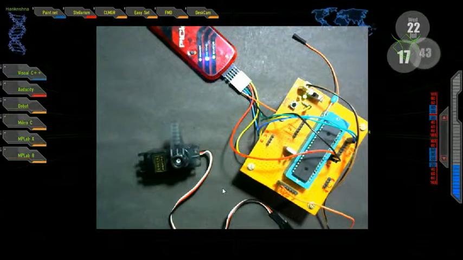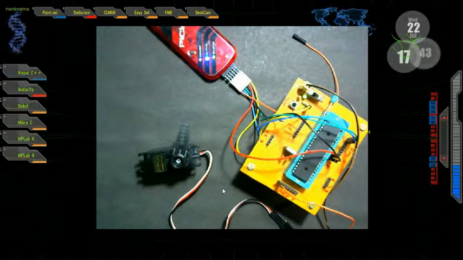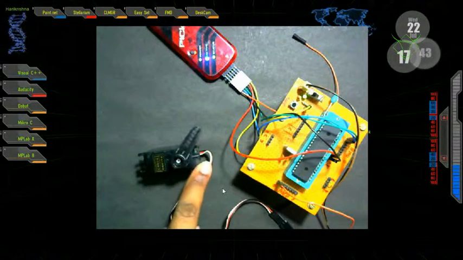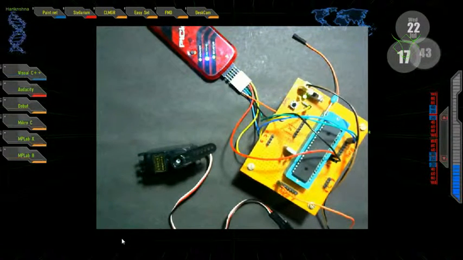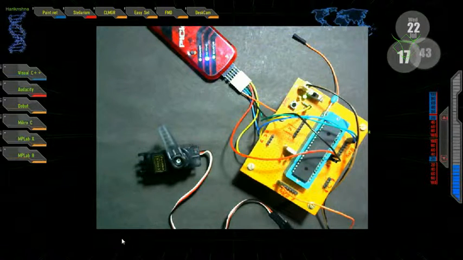Okay, so now you can see it has reached till here, till that wire. So if you experiment and write all those codes, it will work perfectly.